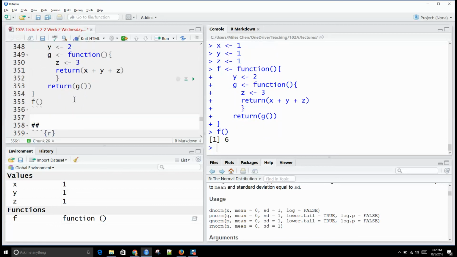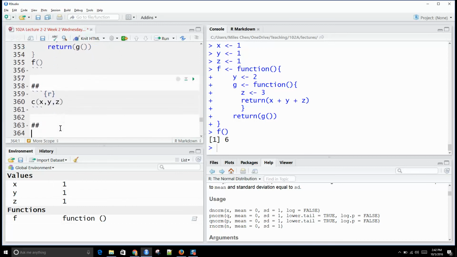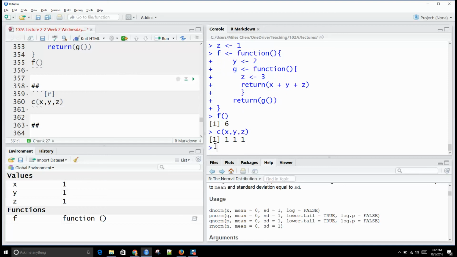We look at the values of x, y, and z inside the global environment, and those are still untouched at 1, and the result of f is 6. So x, y, and z still remain 1. And then I can print out the values of x, y, and z, and we see they're all 1, 1, 1.